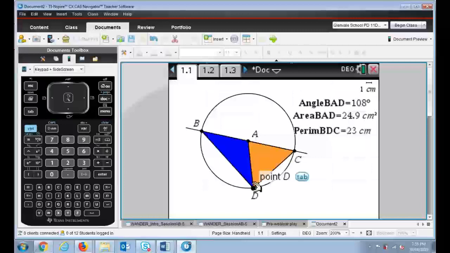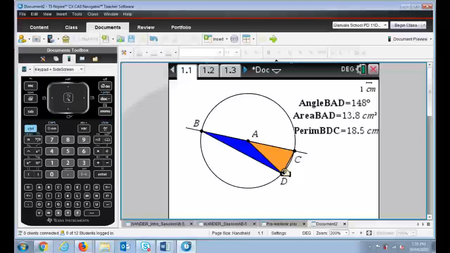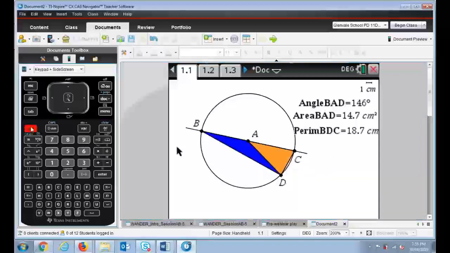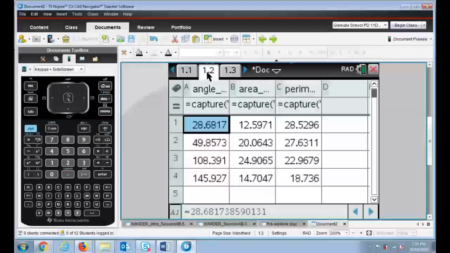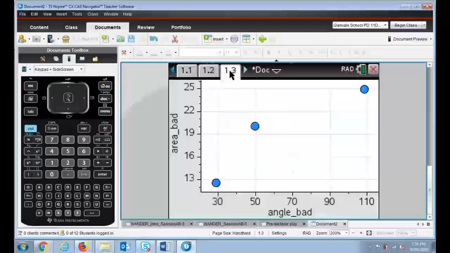Drag the point around to, say, up in the 140s someplace. Do another Control full stop. Check out, we've got 4 values. Oh, something's plummeted there in the perimeter, and also in the area. And we go back to page 1.3, and you can say, oh, can't see any change.